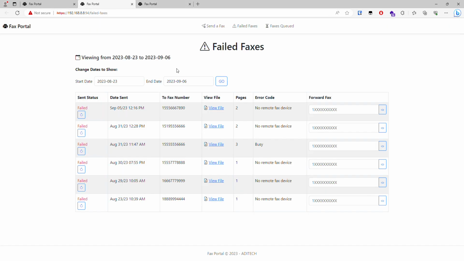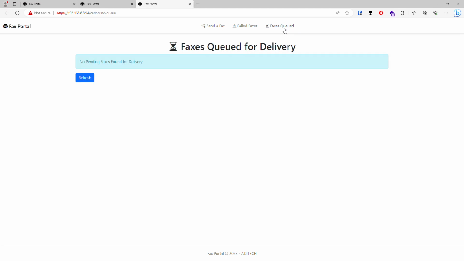And last, we're going to go into the faxes queue. So when I queue a fax, or one is sent from the EMR, it's going to show up over here. And then we're going to have the option to stop it or to cancel it if that option is enabled. So we can toggle those options as well.